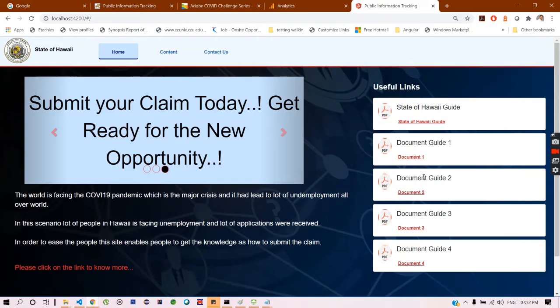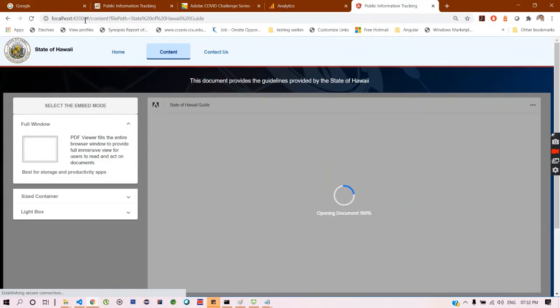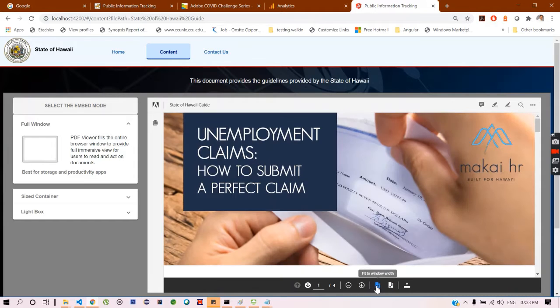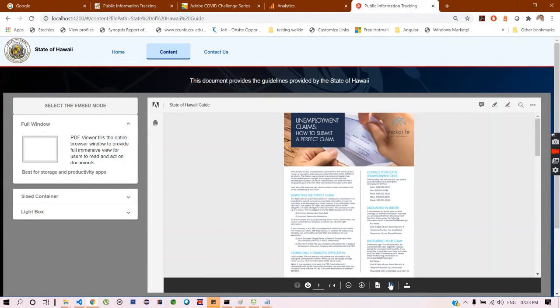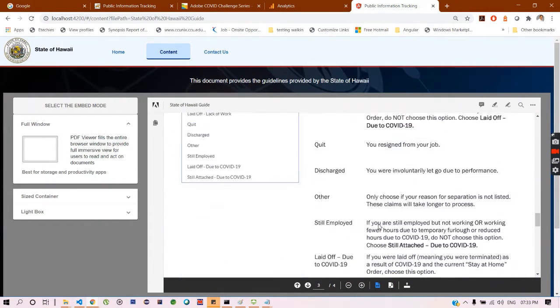Now if we click on this first link, it will navigate to the content page. The URL has also changed. Here it is opening in an embedded PDF viewer. By default, it opens in fit page mode. The user can see it in full window mode, or in a fit full page. Now I am zooming in, so the user can see the PDF with all the pages.